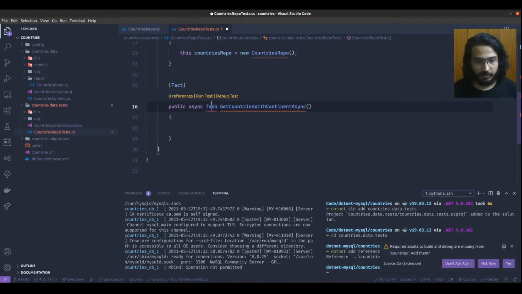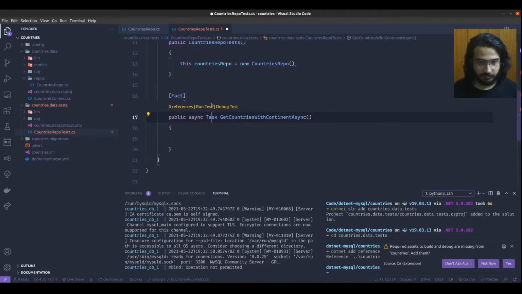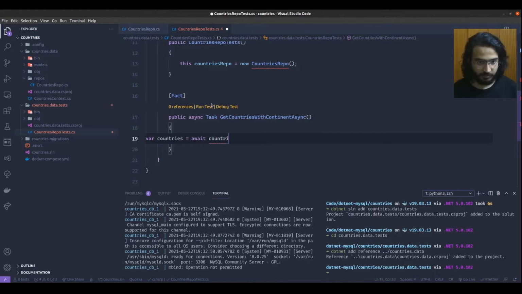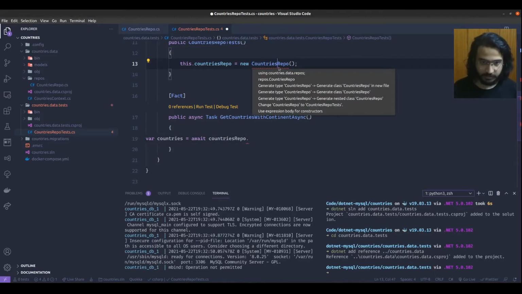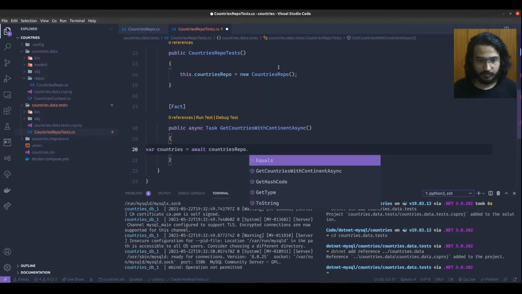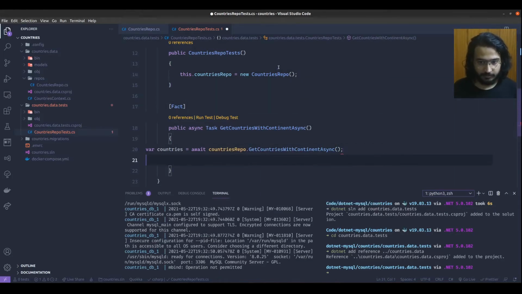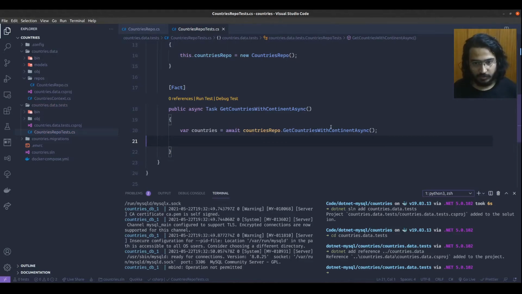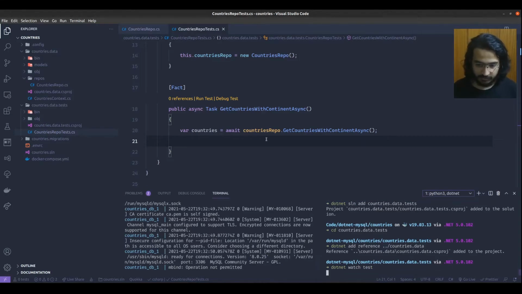Now in my test, I also need to add the using statement here first. Add a test for the countries. Await with countries repo. Need to add the using statement for that. So we have our code ready, or rather the test ready. Let's run the watch test and see what happens.